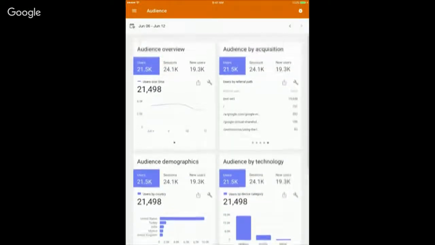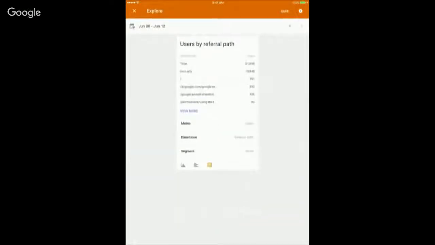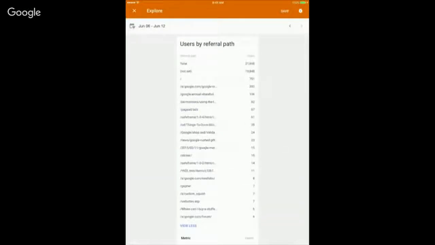So before you move on, that's really slick. I like how you can just scroll right through the same card and see all of your audience by acquisition, in this case, metrics, in one place, kind of just with a swipe like that. That's very nice. Yeah, and if you wanted to go see more of it, you just go into here and then view more, and you get a much larger list of what you're looking at there.